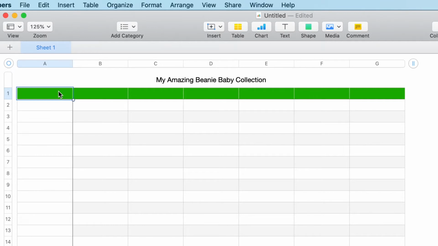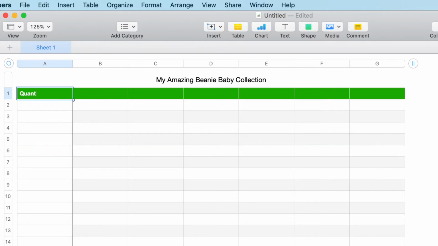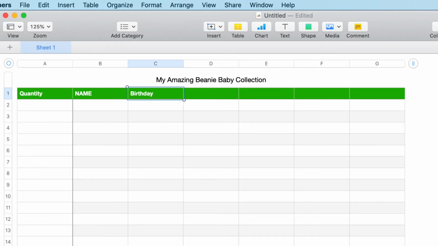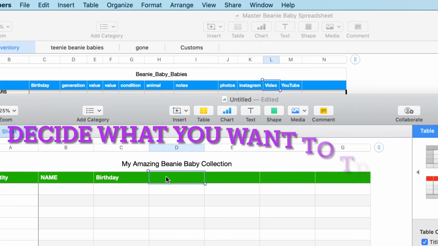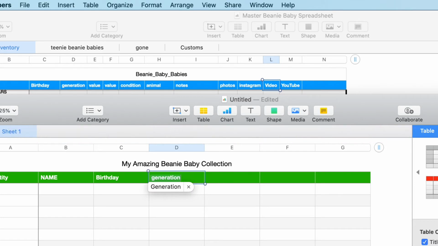Okay, remember in that first one, I recommend tracking quantity. Tab. Name. Tab. Birthday. Not everyone tracks birthday, you don't have to. What did I have next? Let me just look at mine. There we go. Generation. I do recommend tracking that.